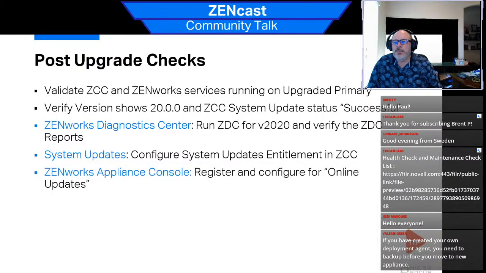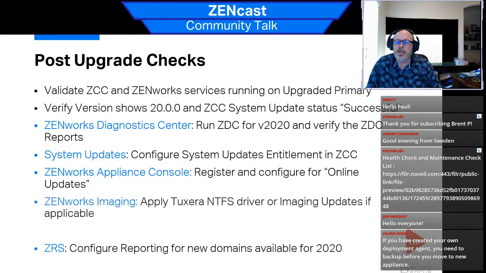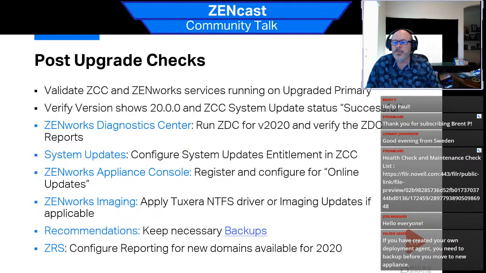Run ZDC for version 2020. This is post-upgrade. Configure the system updates entitlements in ZCC. ZENworks Appliance Console, register and configure for the online updates. And then ZENworks Imaging, apply the Tuxera NTFS driver. There's a new one that was released, I think, in June. And then recommendations, keep necessary backups, and then reconfigure if you have ZRS or ZSD so that you're tapping into the latest version, as we mentioned early on in the broadcast.